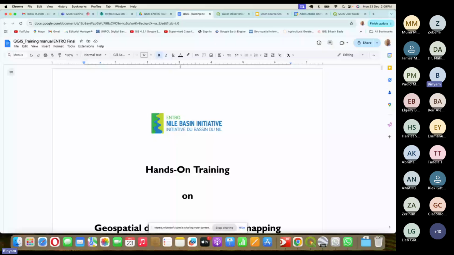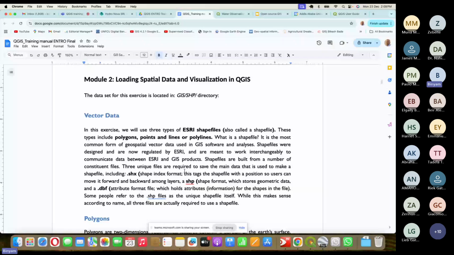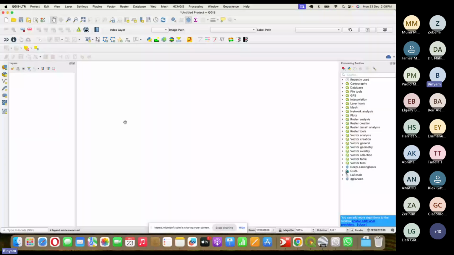Now we'll go directly to loading spatial data and visualization in QGIS. So how can we load spatial data in QGIS, vector data and raster? So please open QGIS, all of you. I hope you are following me, right?